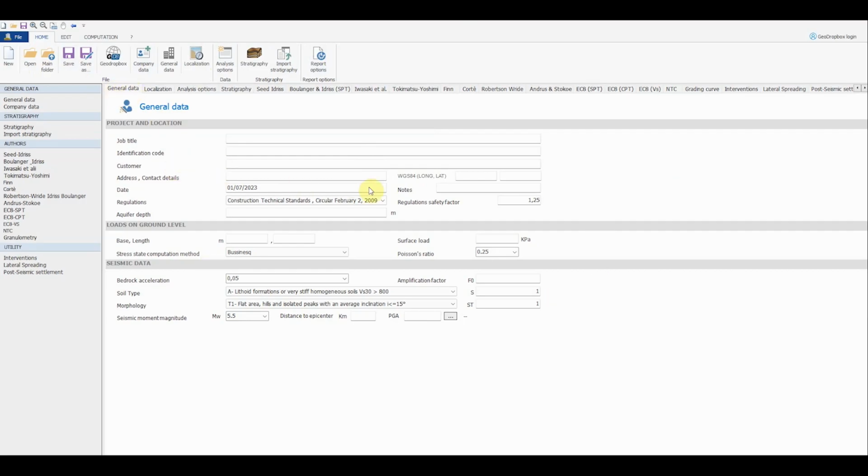At first, it's necessary to choose the standards of reference. For example, in this case, we're going to refer to Eurocodes. Afterwards, a very important piece of information to be defined is the depth of the water level with respect to the ground surface. Let's suppose that it's equal to 1 meter in this case.